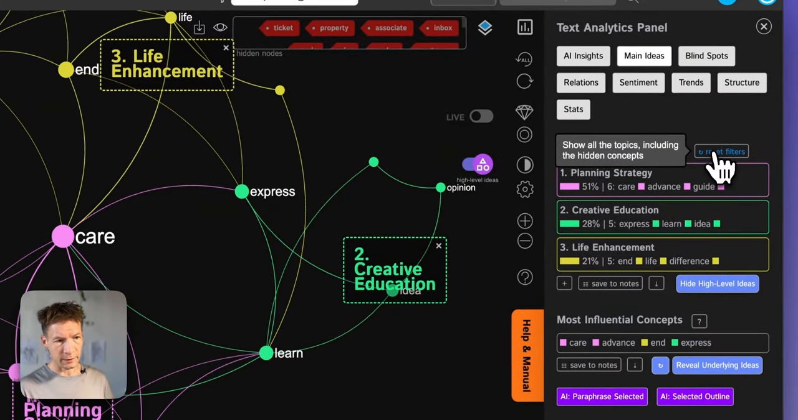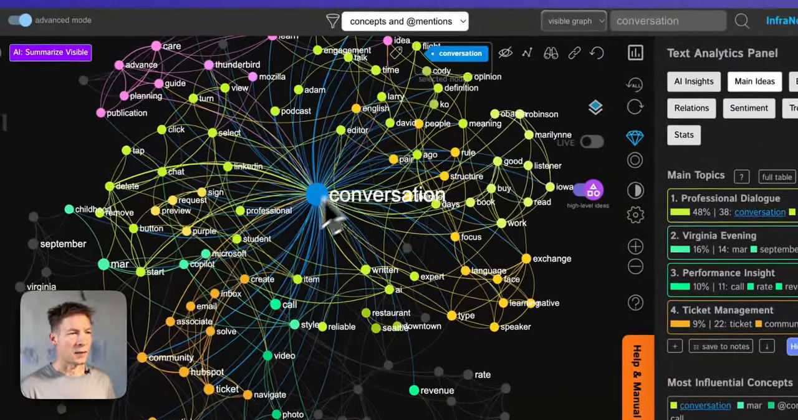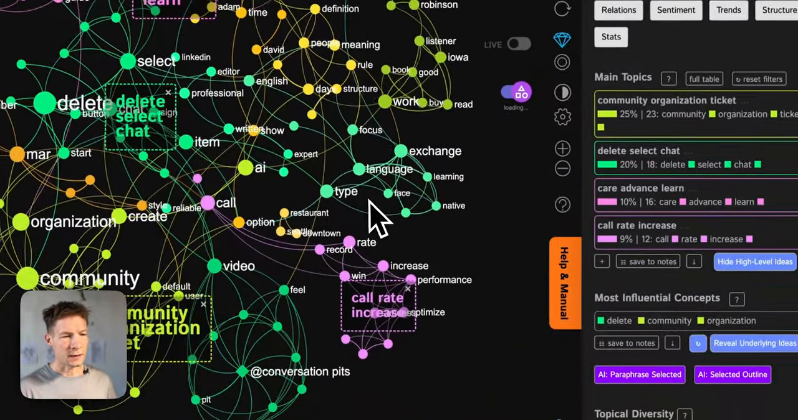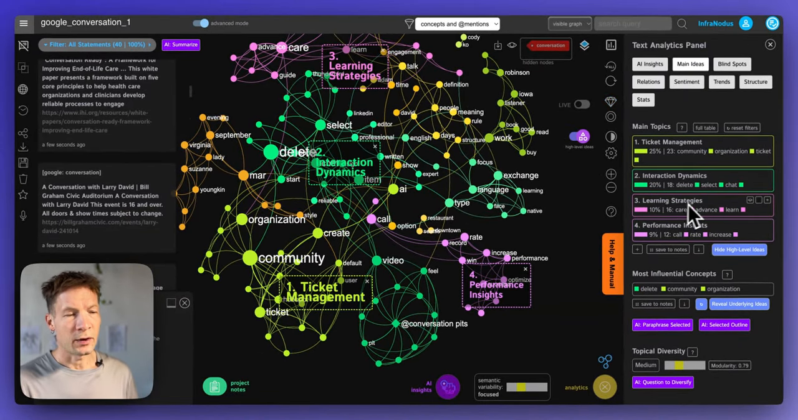Again, to reset the filters, you click here and then you zoom back out again on the main graph. Remove the node conversation and then let's move on and see what else it's going to generate. So we were at learning strategies, now performance insights.